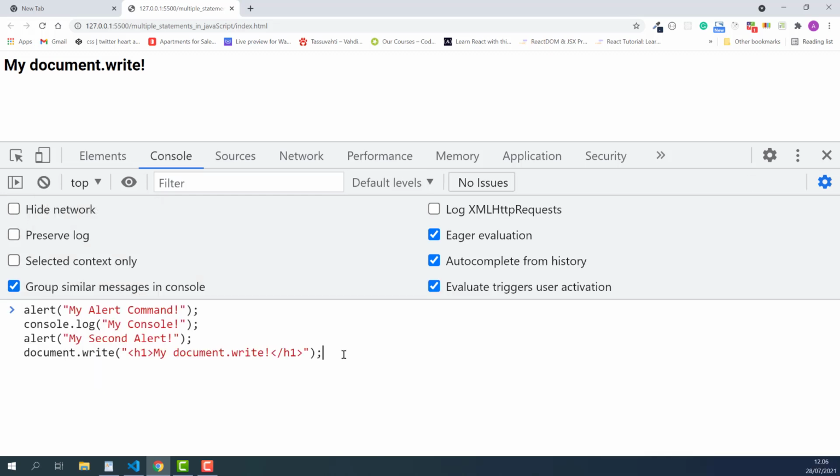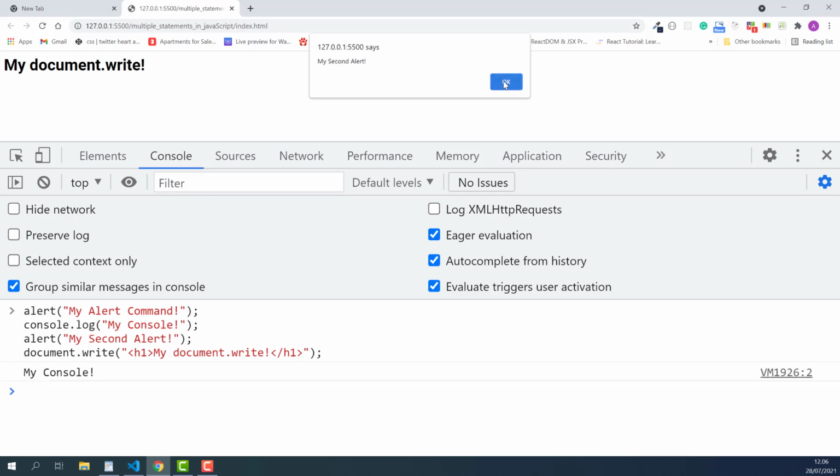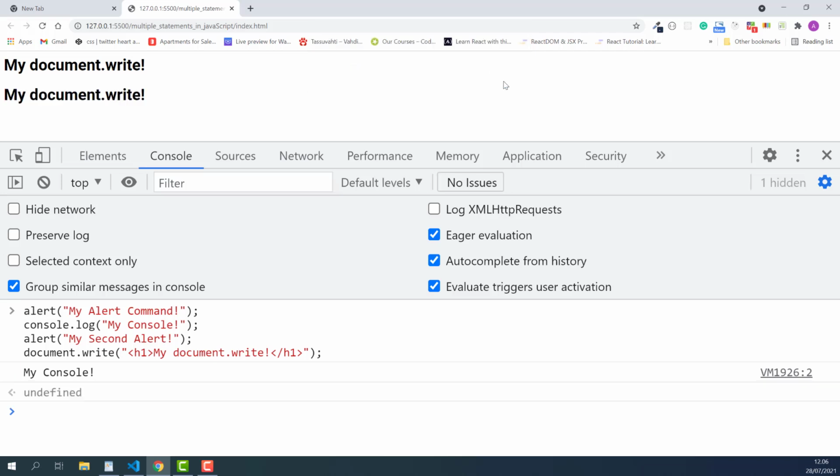For example, the console.log statement can't do its job until the first alert statement finishes. This means until I click OK to close the dialog. Once I close the dialog, the console.log statement runs, prints the message to the console, and right after that, the second alert statement runs. And finally, as soon as I click OK, the final statement, document.write runs and writes to the current page.